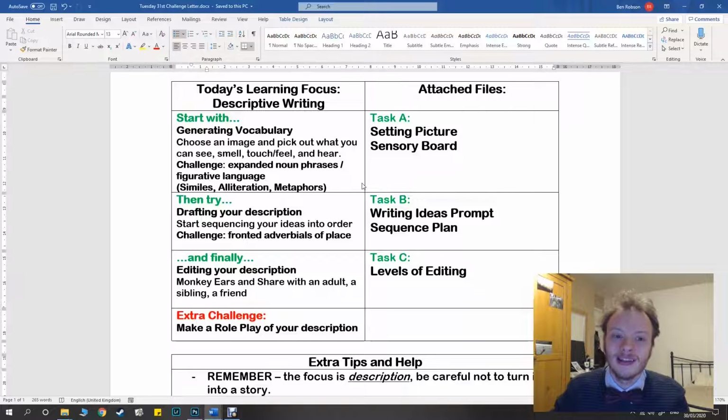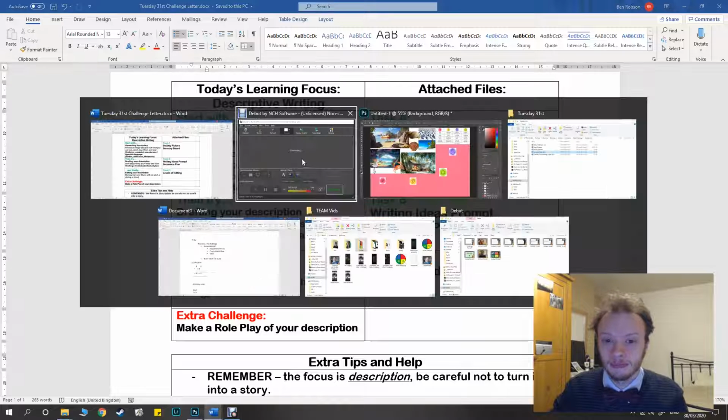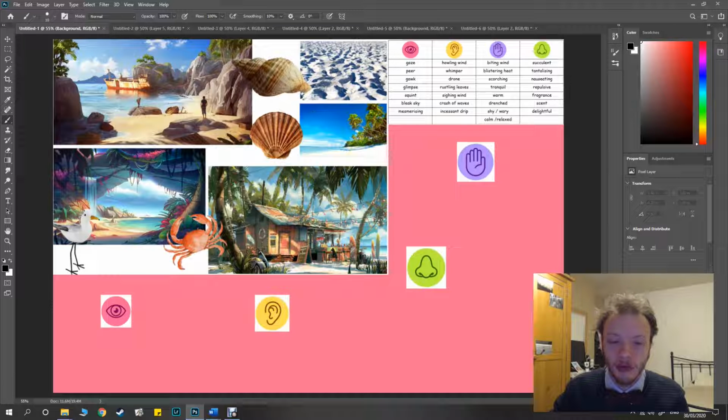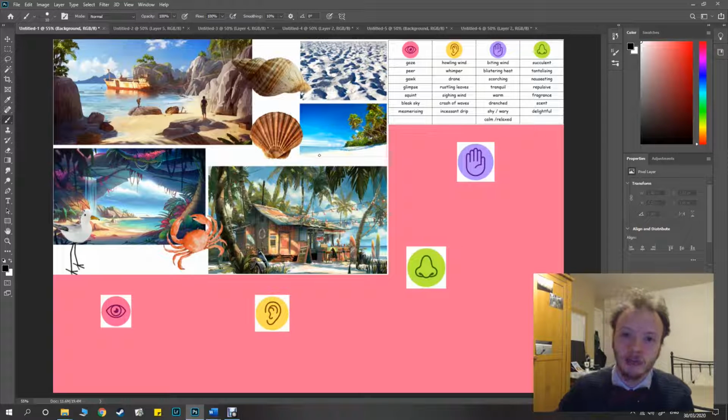Cool. So the very first part of our challenge today is about generating some vocabulary. It's about looking at some stimulus pictures, and seeing what you can touch, see, feel, and hear. You should have a choice of 3 pictures. I've gone with the beach already to set myself up.